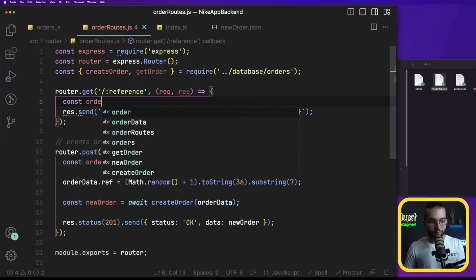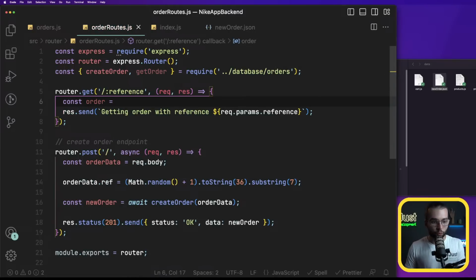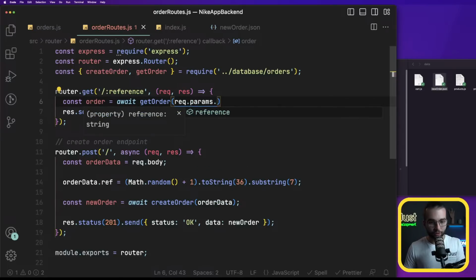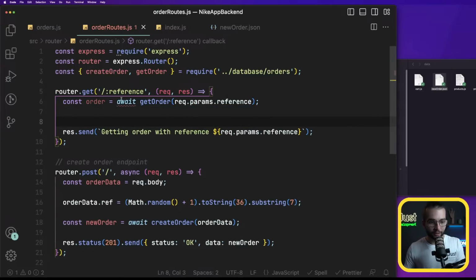the function to get the worder, await get worder, and we're gonna get it based on the request dot params dot reference. We need to make this async.